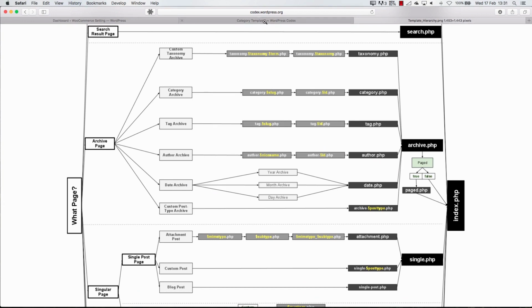The archive page, and if you want you can Google it, the archive page is the blog archive. So all the blog posts that you ever created are on the archive page. And as you can see, we have several options. We have the custom taxonomy archive, category archive, tag archive, author archive, date archive, and custom post type archive.